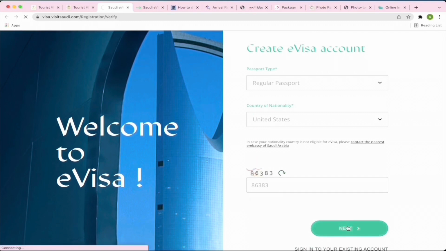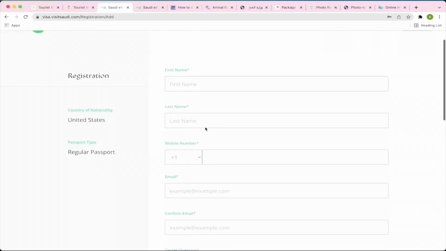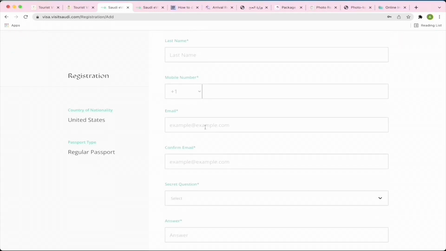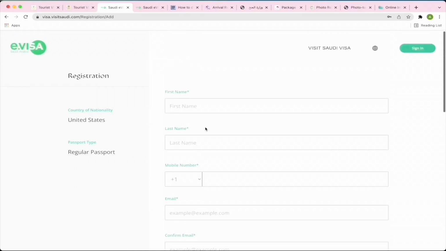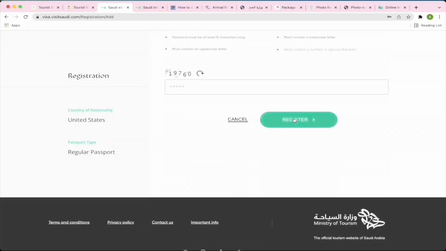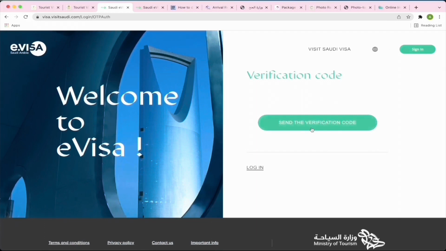I already have an account, so I'm not going to register. Very straightforward. It doesn't ask for much detail. But if you encounter any issue, make sure you're not missing any field or perhaps you entered the wrong data. Click on Register. Enter the email you registered with. When you log in, it will prompt you to send a verification code to your email.